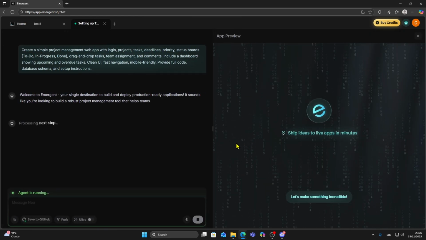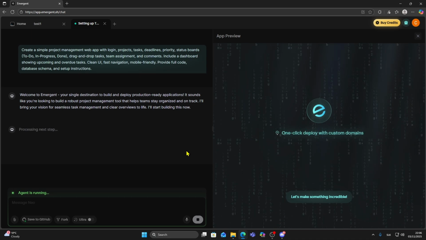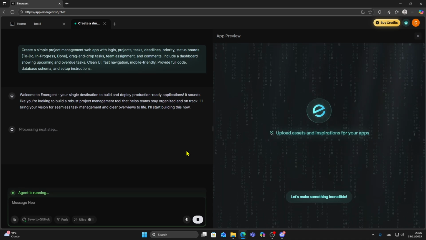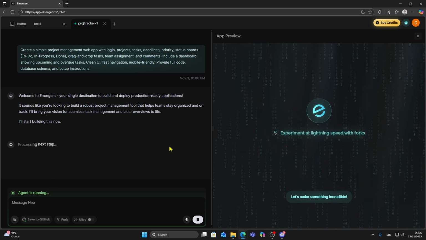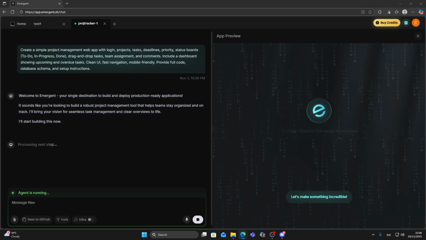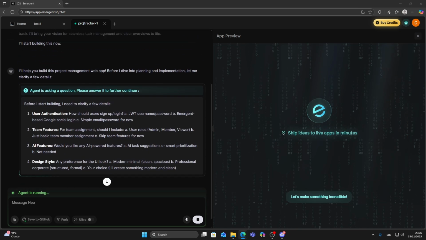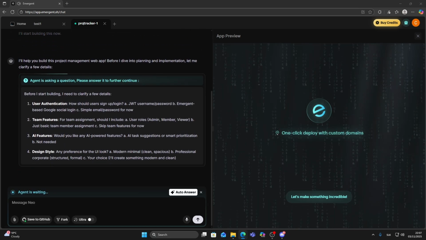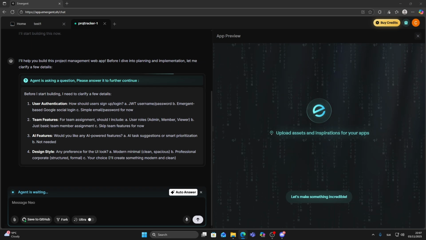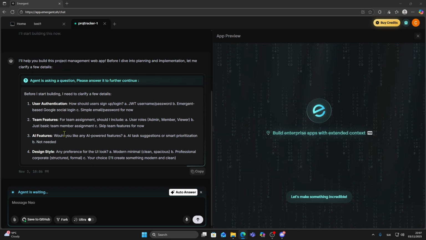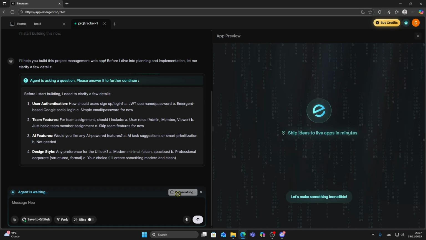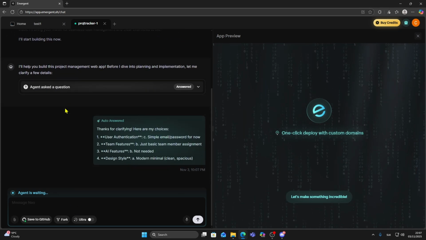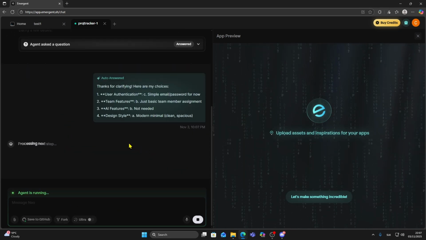Once your prompt is ready, click the arrow or press enter. Emergent will now begin generating the project. This process usually takes a few minutes, so be patient. Before the build starts, Emergent may ask you follow-up questions to customize your app. For example, it asked how users should log in, offering email, Google Login, or a JWT-based system. You can type your answer by choosing the option number or click the auto-answer button to let Emergent decide for you. It also asked about the design style, and in this case, it selected a modern and minimal clean UI. Now we wait while Emergent builds the app.